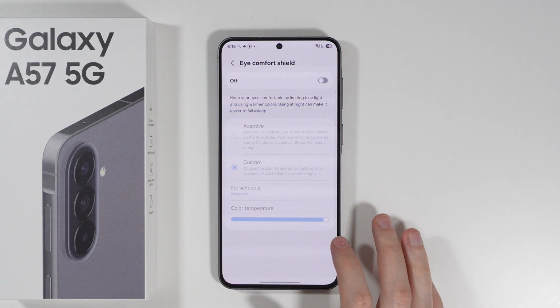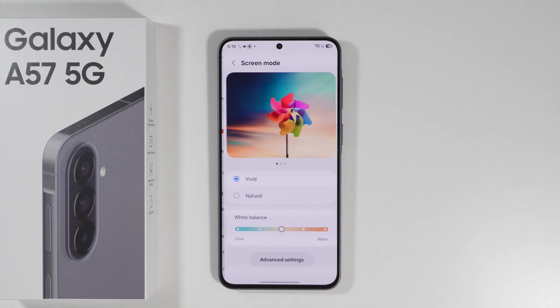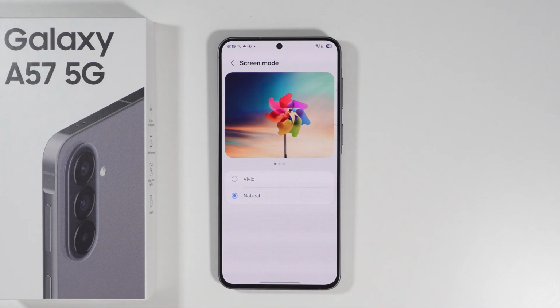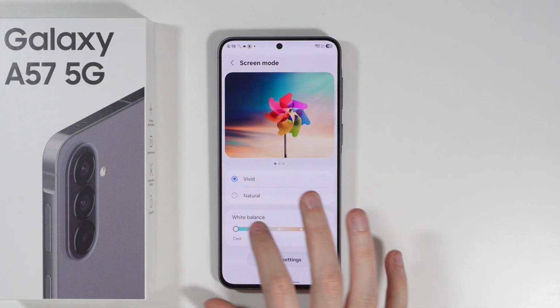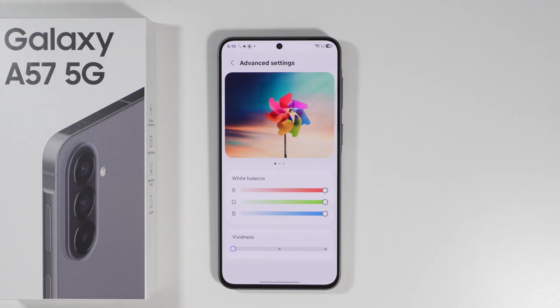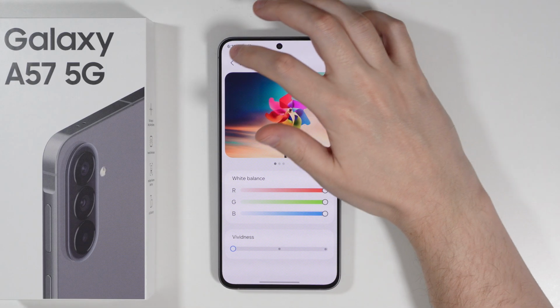And of course, we have the schedule as I mentioned. Then we have the screen mode, so you can choose colors for your display. By default, they are vivid, but we can switch to more natural colors. In the case of vivid colors, we have the white balance adjustment, so we can make our screen more cool or warm. But also, you can go to advanced settings and you can make further white balance adjustments, and you can adjust the vividness as well.